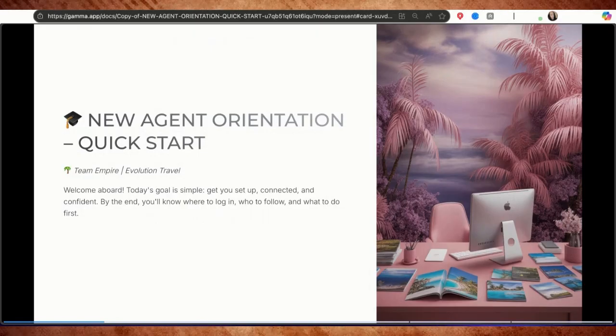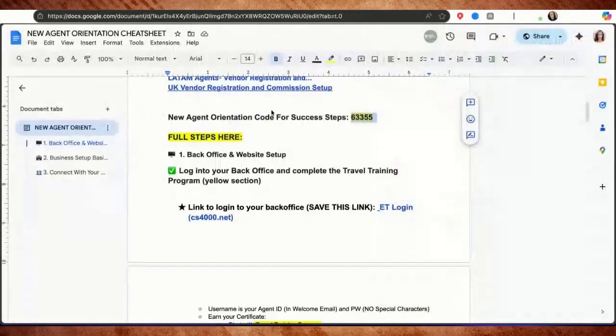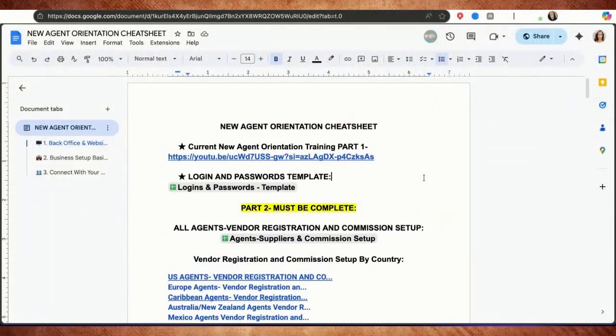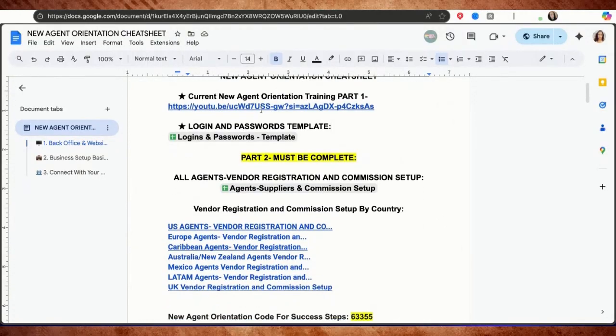I have each step listed on the screen, and I also have an awesome cheat sheet to give you. You will find that in the description and also in the pinned comment, so you will be ready. Inside the new agent orientation cheat sheet is basically everything that I'm going to talk about today, from the recording itself, which you have. And then we're going to go into part 2.